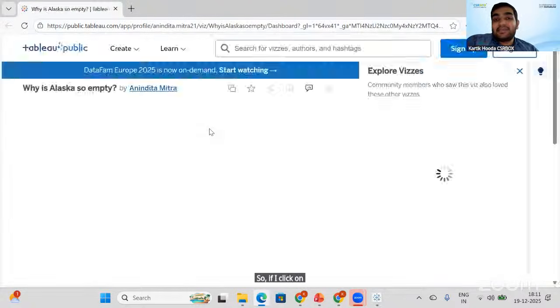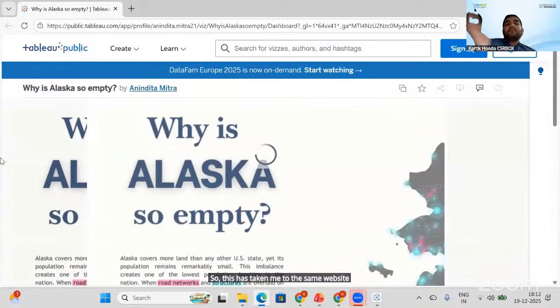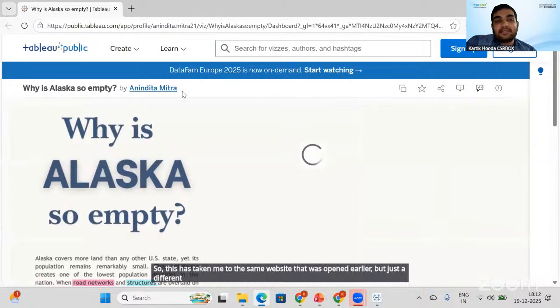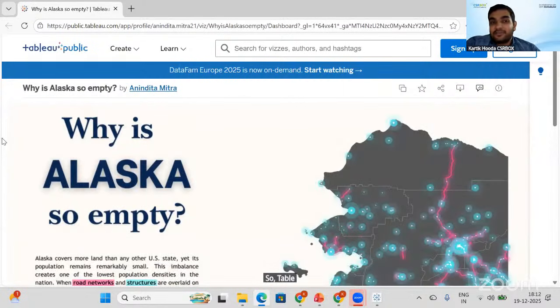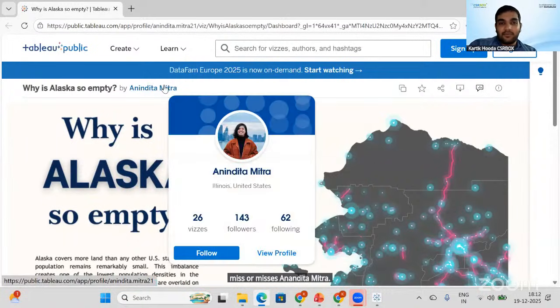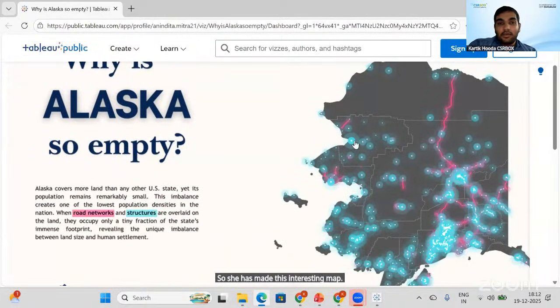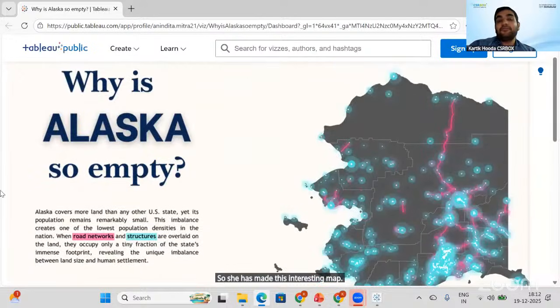this has taken me to the same website that was opened earlier, but just a different page on that website. So Tableau has basically nominated Miss Anindita Mitra as the Viz of the day. Viz is short for visualization, as in data visualization. So the visualization for the day is made by Miss or Mrs. Anindita Mitra. Where is she from? From Illinois, United States.